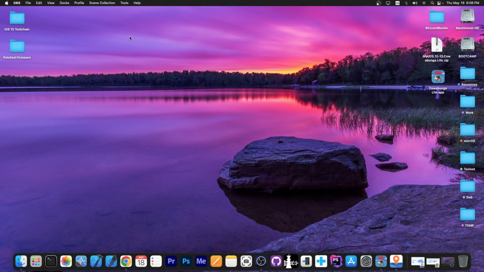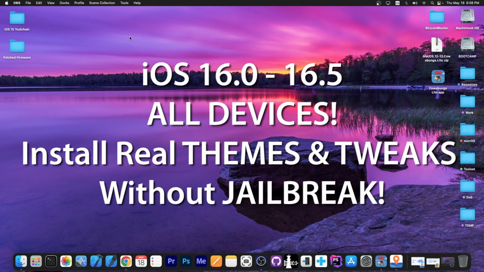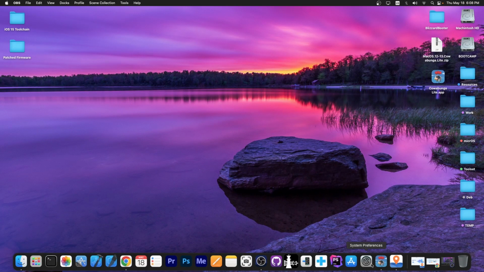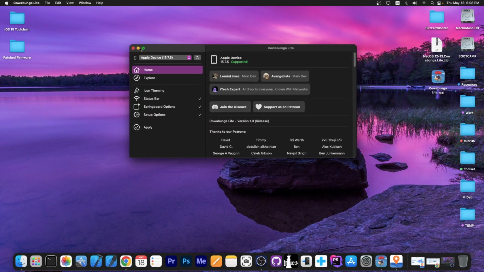So in today's video I'm going to show you how to install themes on iOS 16.5, 16.4, 16.4.1, 16.3 and stuff like that on all devices, including the newer ones, even if you're not jailbroken, with Cowabunga Lite, which was released and is now available.